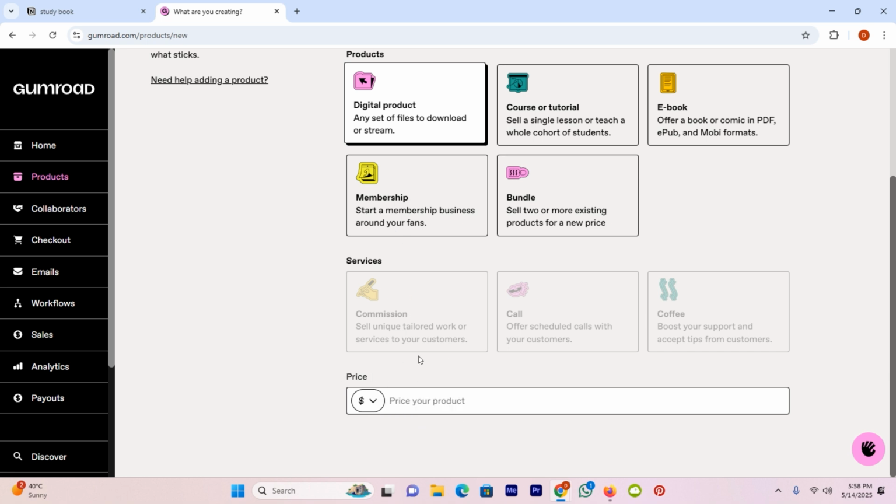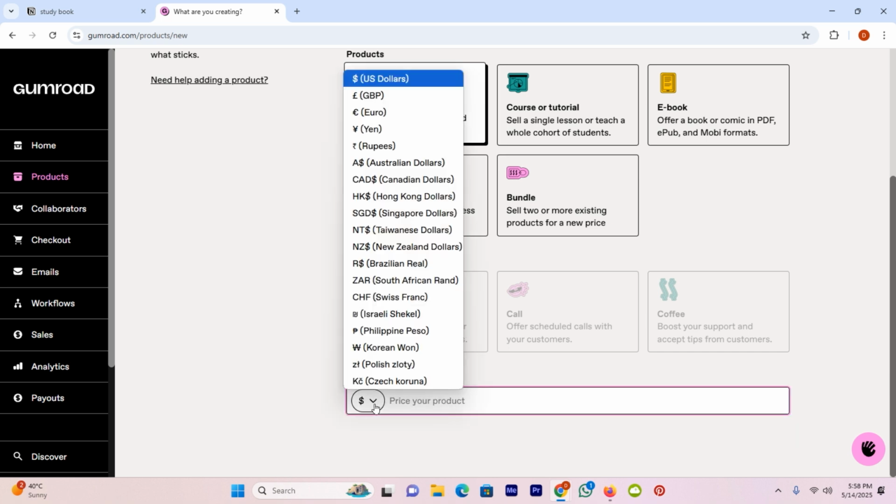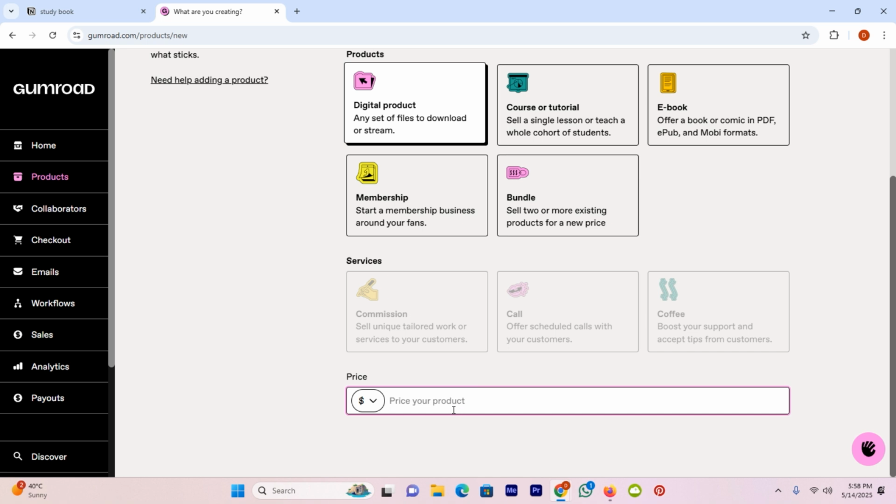Scroll down, and here is the pricing. Click on it and choose the currency in which you want to get payment. Just like I will select US dollar. After it, I will write a price for my product. Just for example, I will write $50.